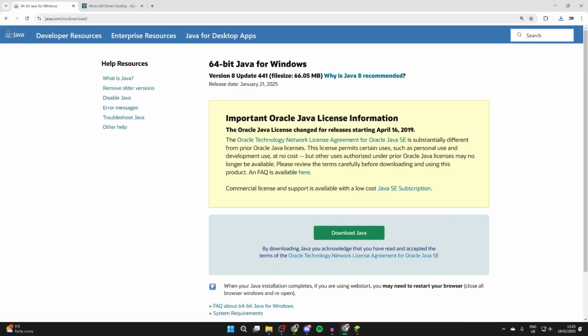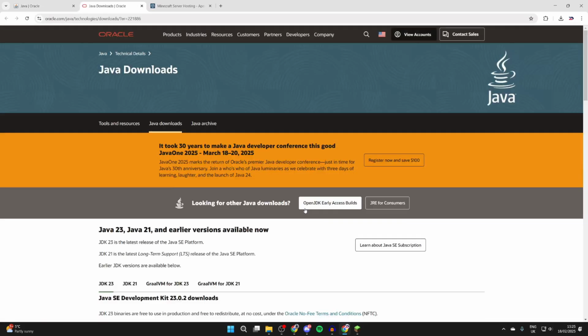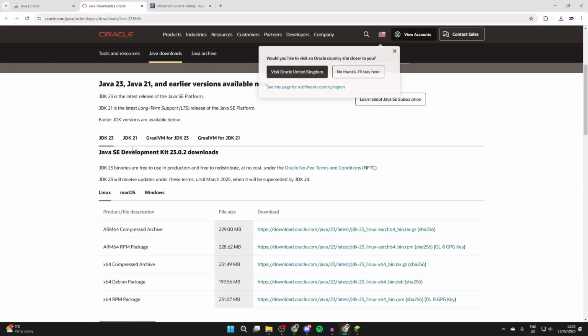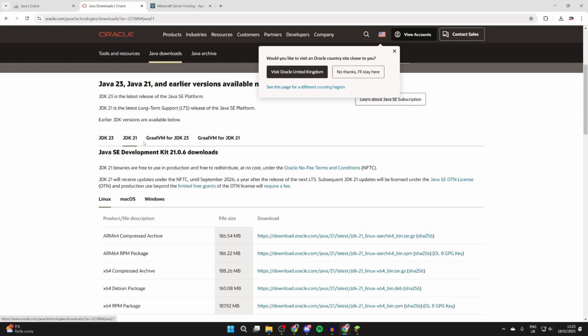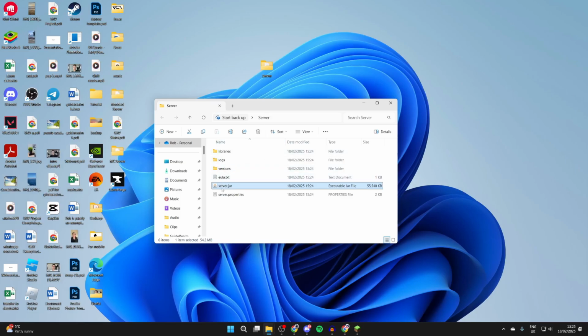If it still doesn't, then you need to come back to the Java website and go down to developer downloads. And what we need to do is scroll down. Now personally, I use JDK 21 and then we can select Windows. And so you can then download it and install it. This can solve the problem potentially. So once you've installed it, come back to it and try running it.